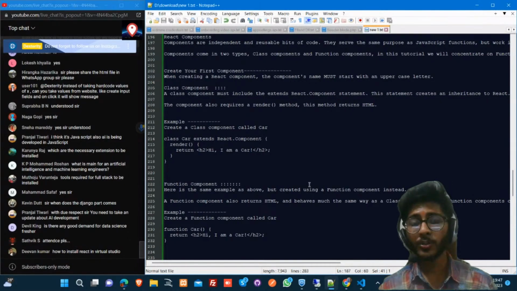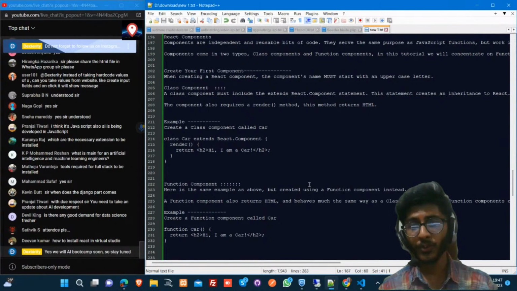You don't have to install React in VS Code. You have to install it in your Windows. React is installed in your Windows with Node.js. Understood?